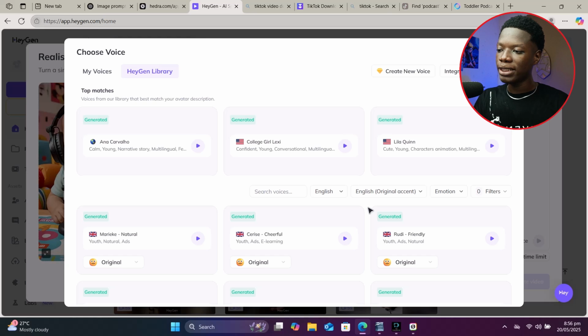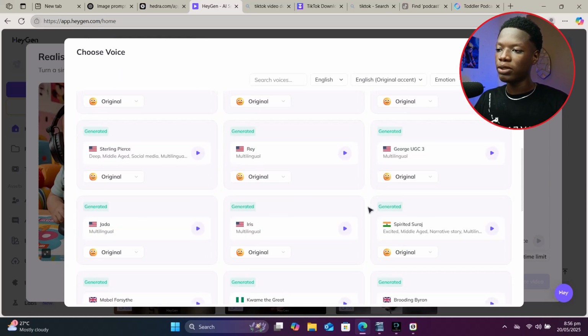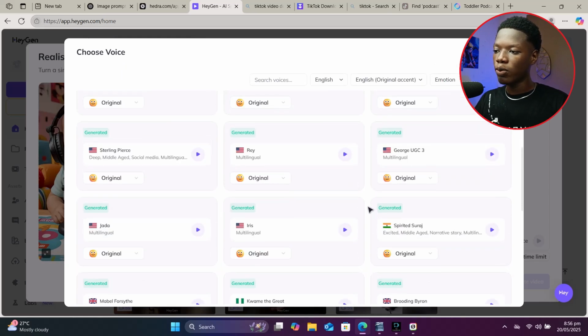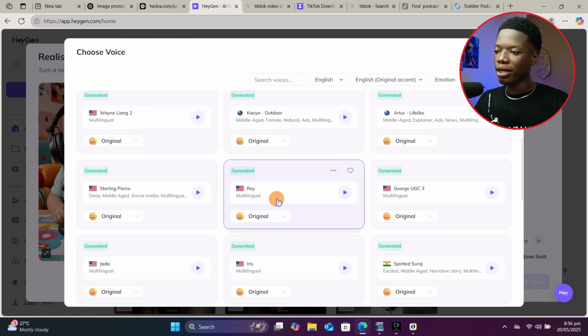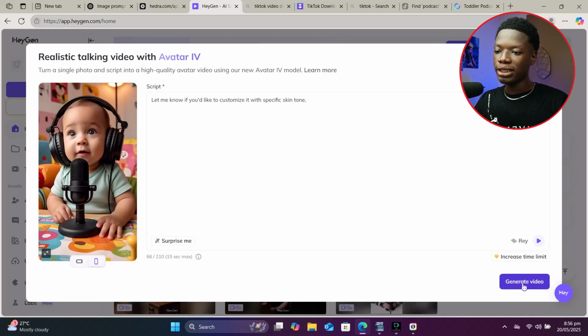A plethora of voice templates are going to pop up, and simply just look through it, select whatever one you want to use. Let's say I want to use this one right here. Click on it, it is going to be selected, and just click on generate video right here, and it's going to generate the video with a baby right here for you. And trust me, the lip syncing is insane, and I mean insane.